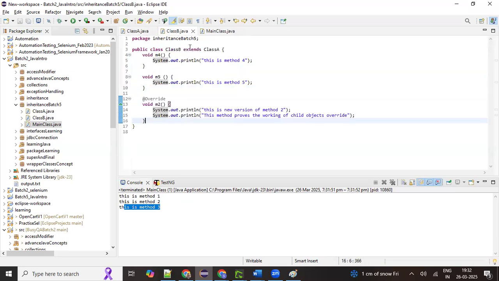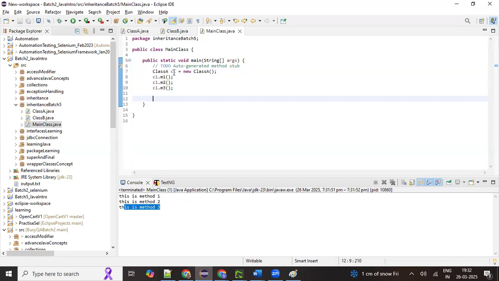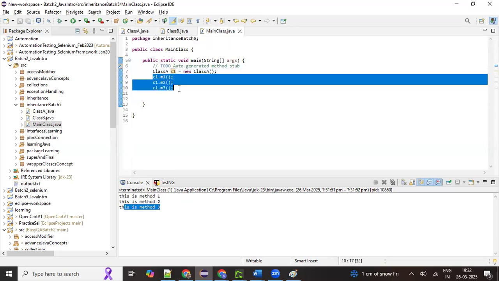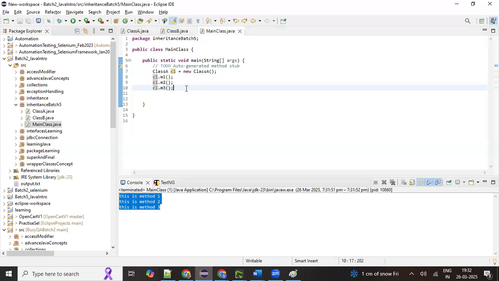Till this point, this is a very basic class and child class. This one has an overridden method. In the main class, I'm creating an object of my parent class, class A. So when I run this, I get all these methods from class A. Any questions until this point? No, this is good.